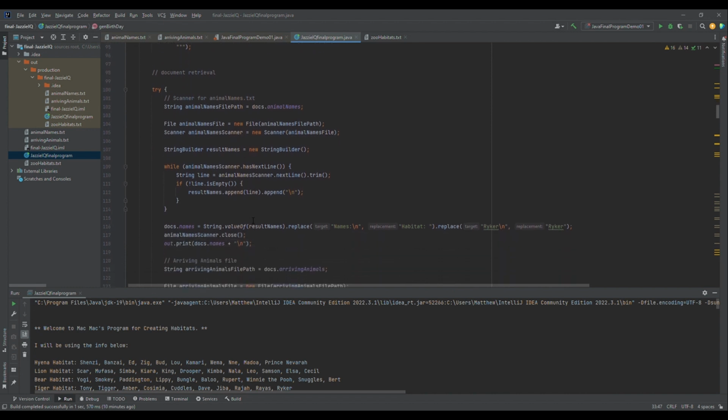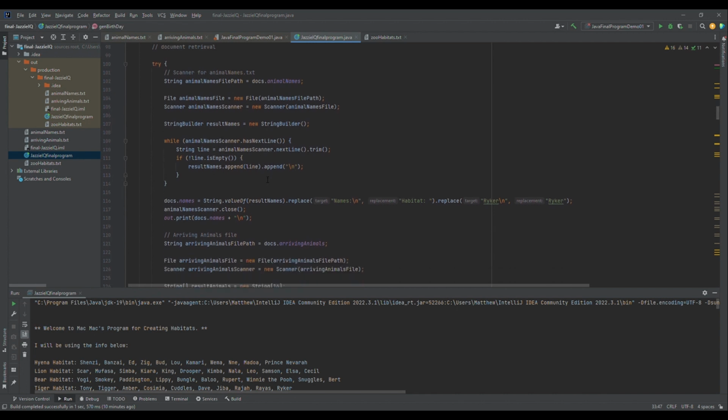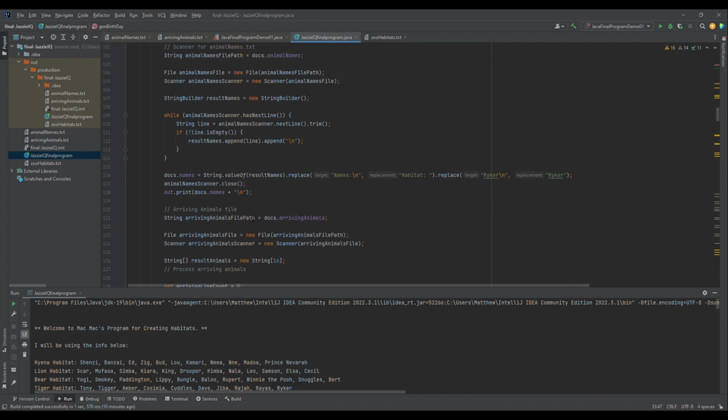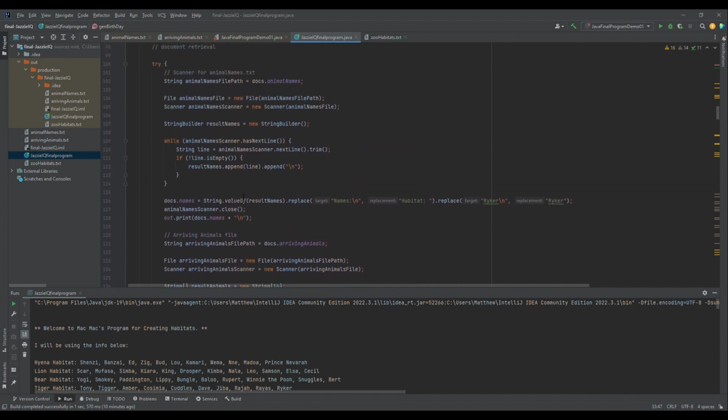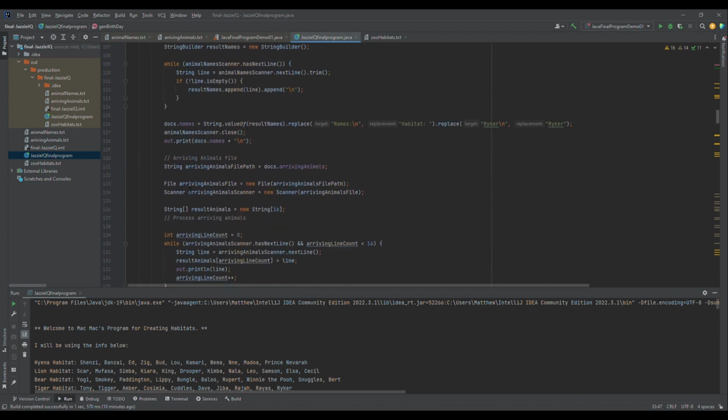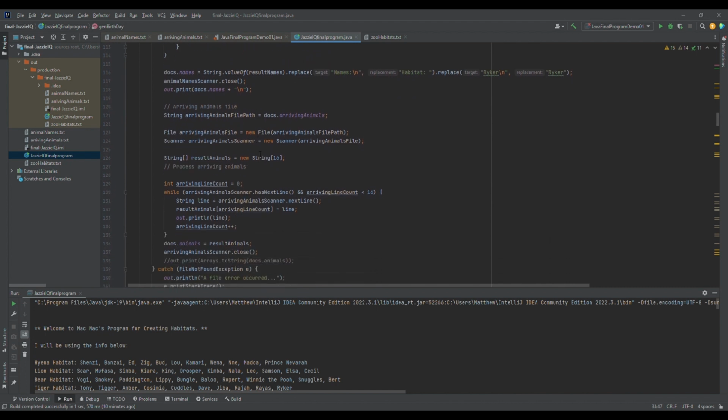In my midterm, I actually used scanners and buffered readers, but here I just decided to use scanners because I did fix some ongoing issues that I knew were in my midterm. For instance, the animal names scanner completely scans this document, and the result gives me a split. Of course I replaced some text here, but I get an array almost straight from the scanner for animal names.